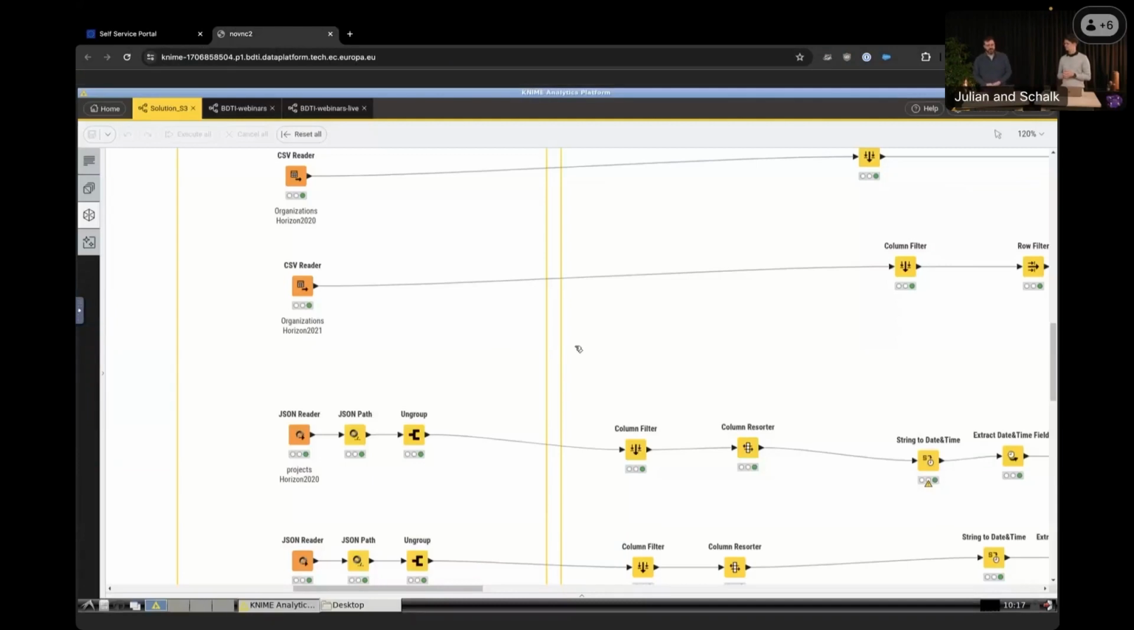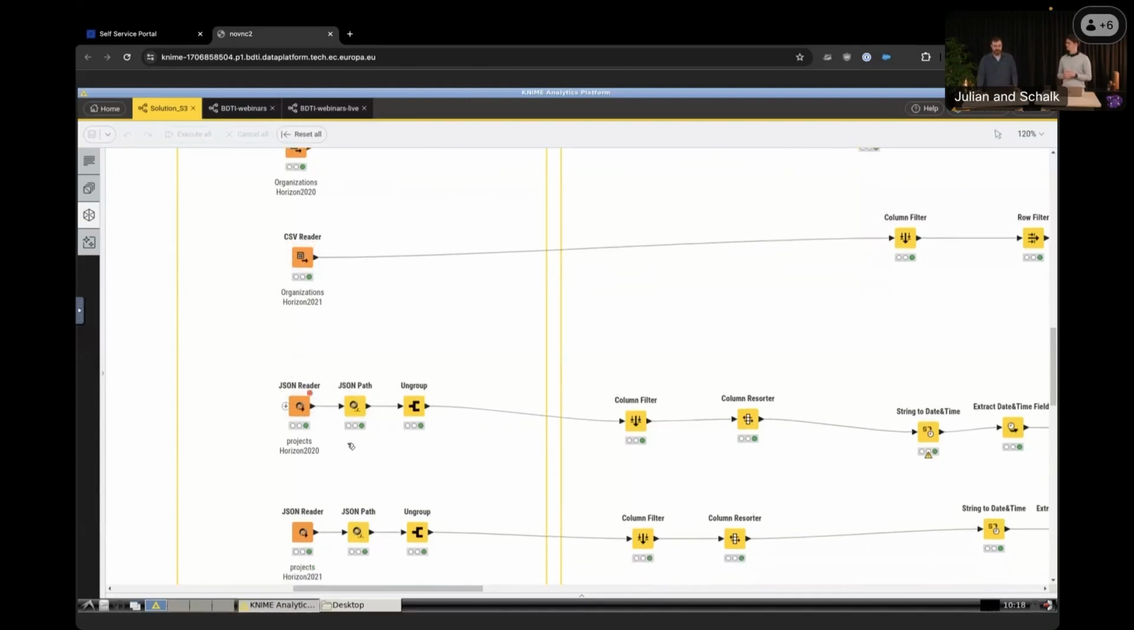So now we're logged in to our virtual machine, and just to recap what we've mentioned before, we started out with our data sets. What we see here on the left-hand side is the organizations data for the period from 2014 until 2020. We have the organizations data for the period from 2021. And we do have the same for the projects as well here.